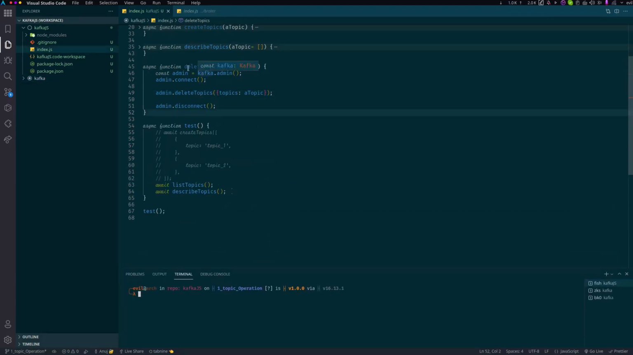Okay, let's call this function. And let's say we want to delete a topic with the name topic 2, right? So we need to provide this inside the array. Okay, now let's await it. Also, I forgot to add await here, so let's await it. Okay, now the topic with the name topic 2 should be deleted. And let's comment out describe topic and list this after deleting the topic so that we can have an updated list.